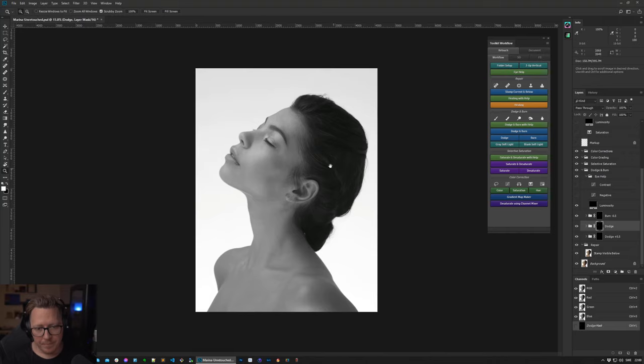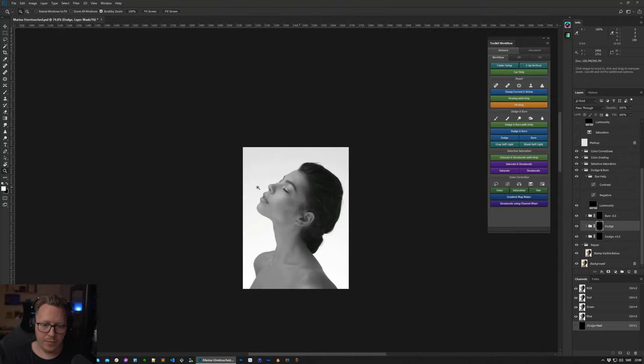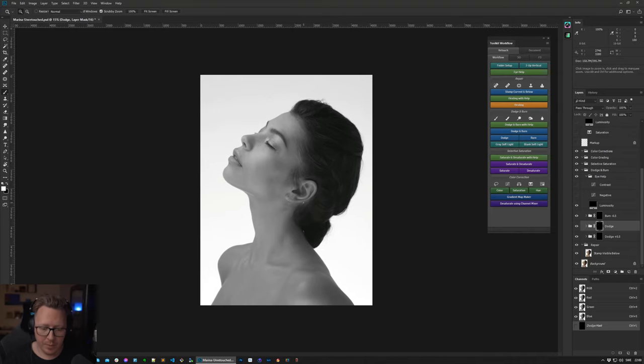Okay. Maybe there's some stuff up here. Zooming in and out is very powerful, guys. Don't ever forget to use it. You can even boost the contrast a bit if you want to see even more clearly.